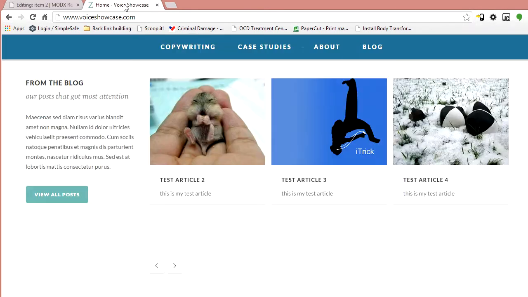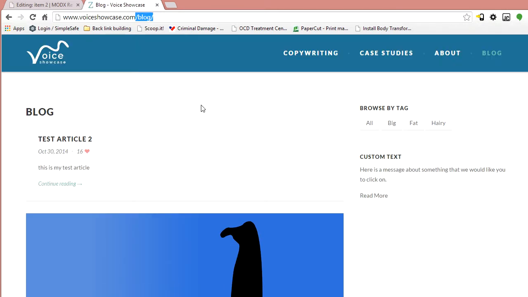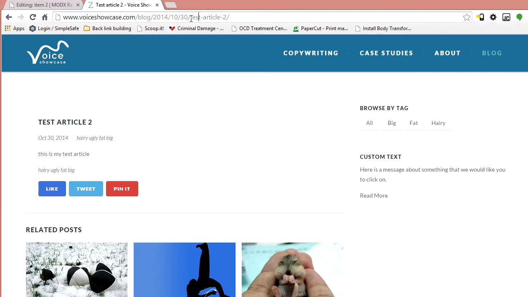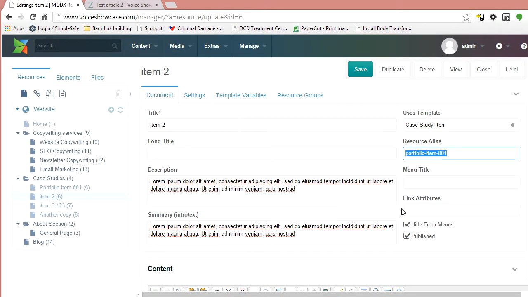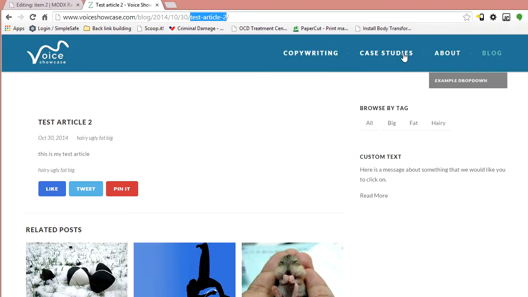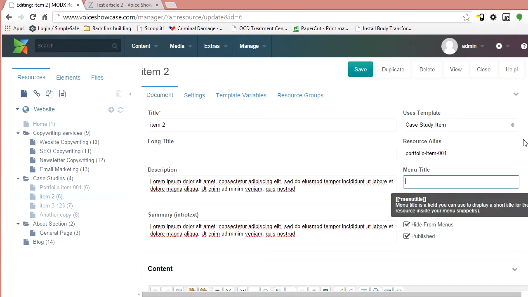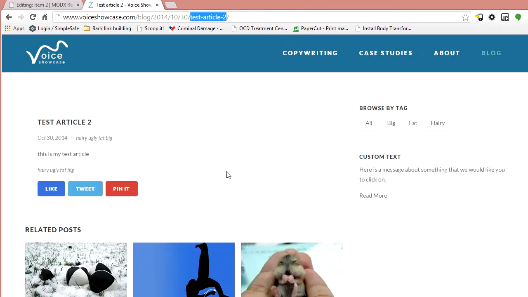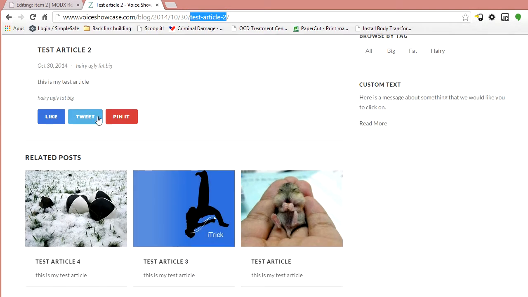The alias, if I click on another page, for example, is this bit of the URL, so it determines how the page reads in the address bar. So in this case, test article 2 is the alias. Menu title is how it appears in the menu. And link attributes, you can ignore that, you won't need to use that. And then you've got the content of the page, which is essentially the body of the page. So this is my test article in this case.